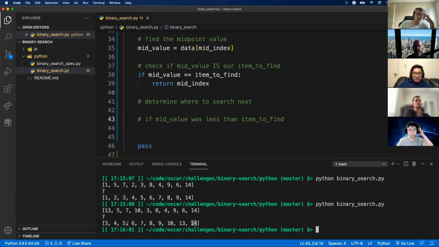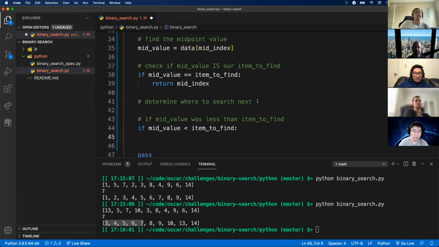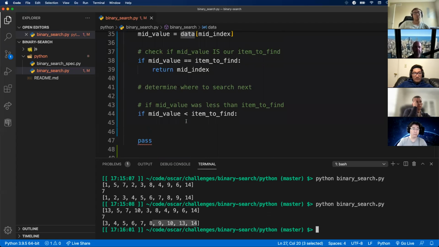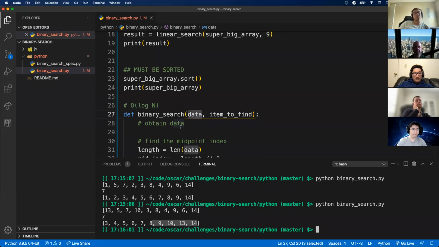In the other case, let's say we're searching for a lower number. Well, then 7 would be your upper bound, and 3 would be your lower bound, because that's the area you're searching there. So if mid value is less than item to find, we're going to call our function again. We just talked about that. So data is just going to be a smaller subset. So we could do that. But the problem is we're going to lose track of our initial index. So this is where it gets a little tricky.